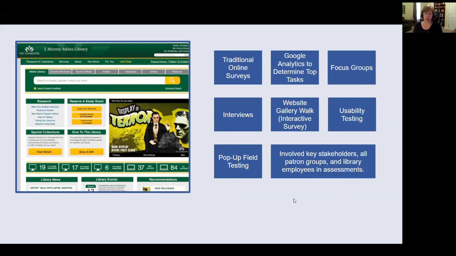So on the left is a screenshot of our old website. Sorry, it's a little blurred. I had to go to the web time machine and find an old version. It was kind of tricky to find, but it's a screenshot of our old site.